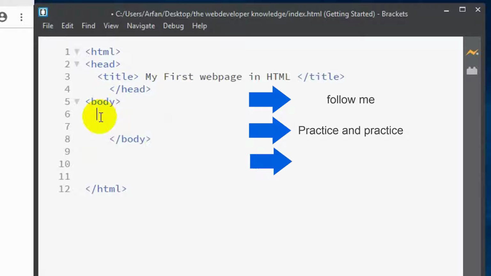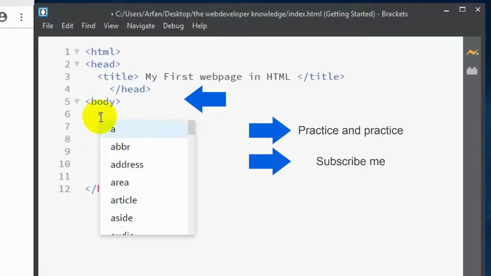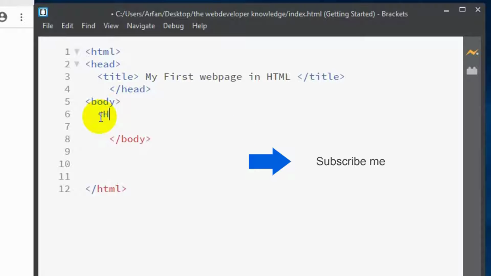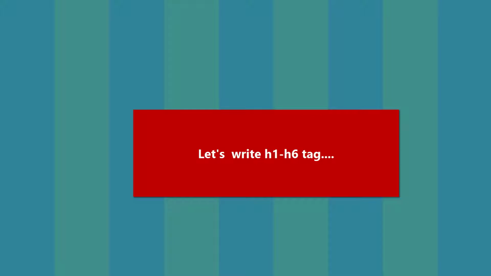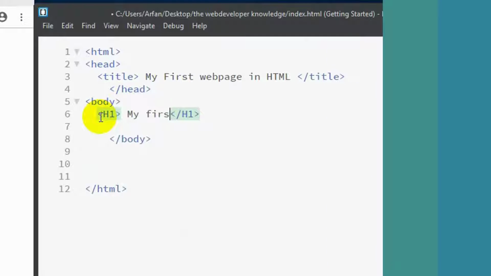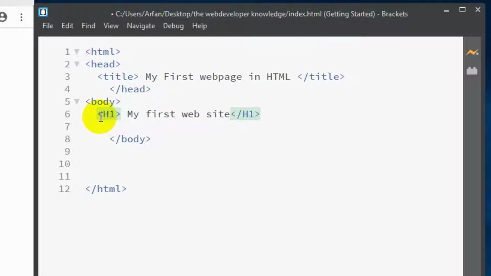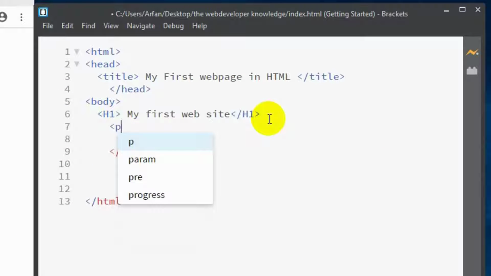In your body tag, you can write a heading, h1: this is my first website. Now write your paragraph with whatever content you want to write. The p tag means paragraph.